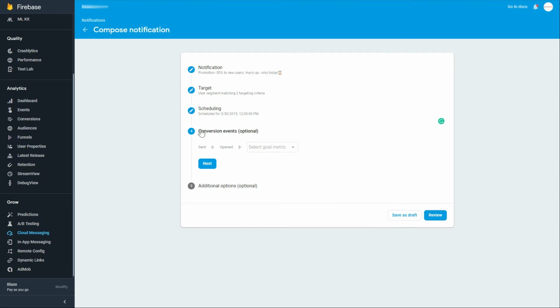Next, we have the conversion events. This is optional, but I would recommend that you use it. Here you set up your goal of the notification. Normally, you would be able to see how many notifications were sent and how many were opened, but you may also want to track the actions that they took in your application after they received the notification.